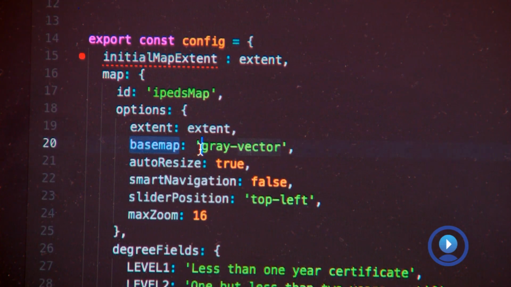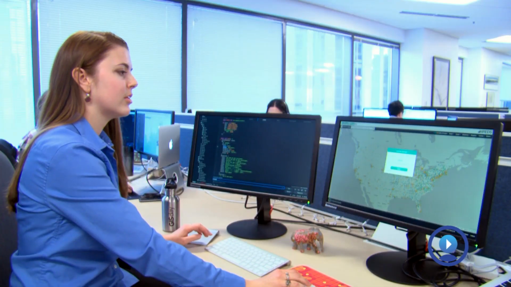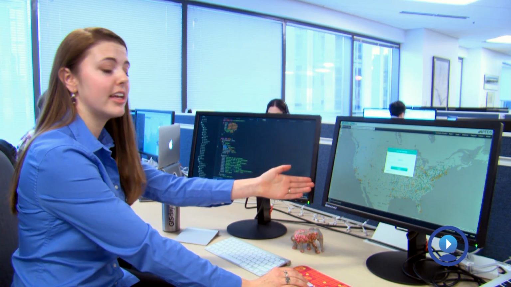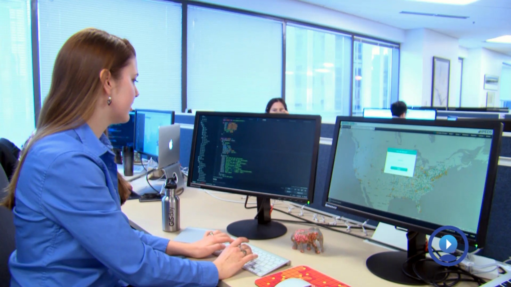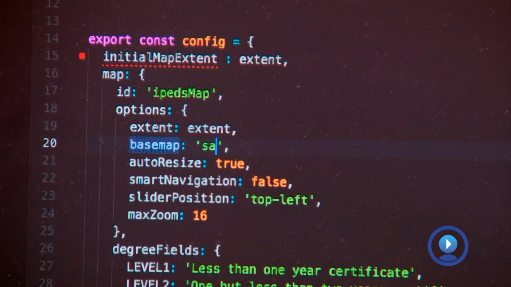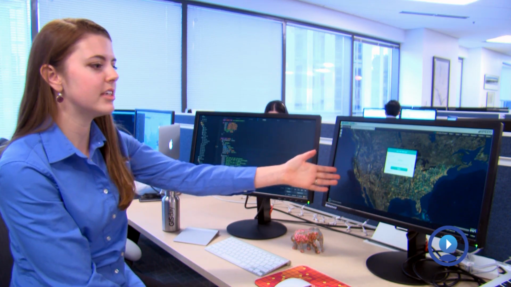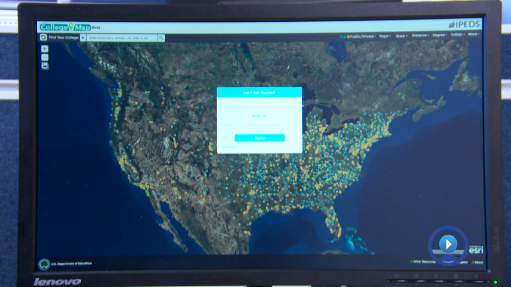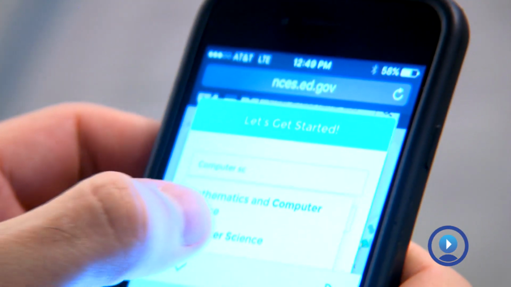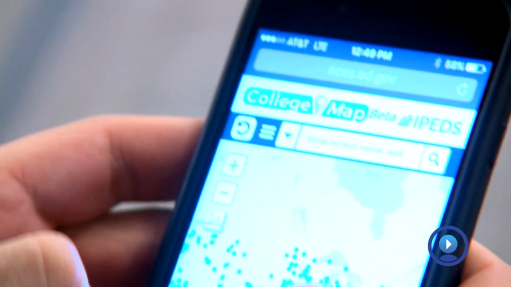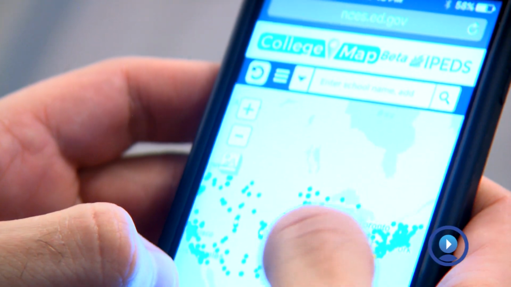If we want to change the base map, currently the base map is a light gray color, but let's say we want to change the base map to use satellite imagery. We can simply replace the term gray vector with satellite, and then when it refreshes, you'll see now that we have a different base map in our application. I was also responsible for making this application mobile friendly, so if a user were to visit this website on a cell phone or a tablet, they'd be able to use the application very easily.